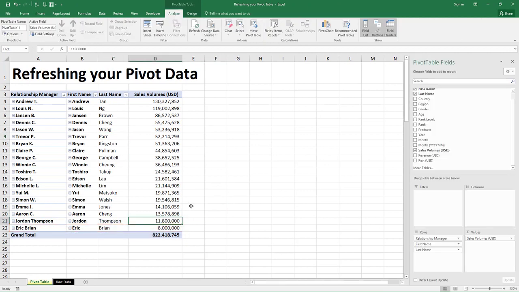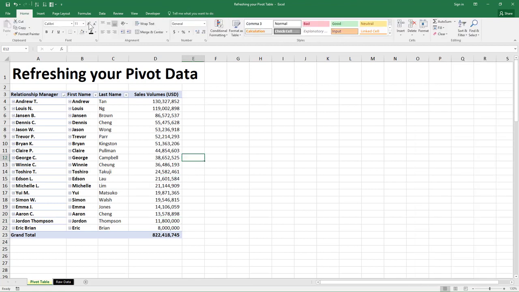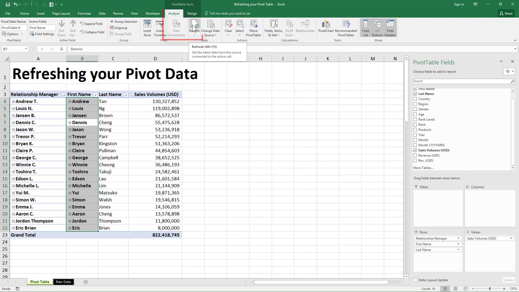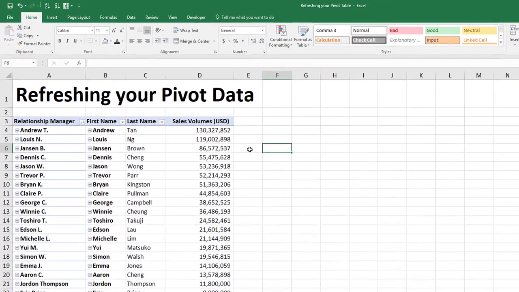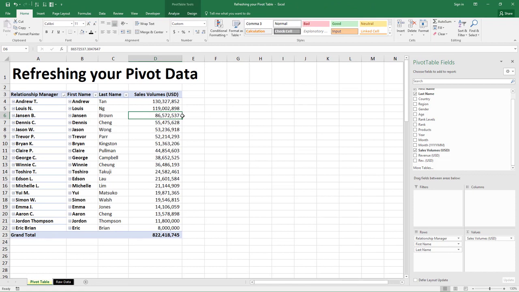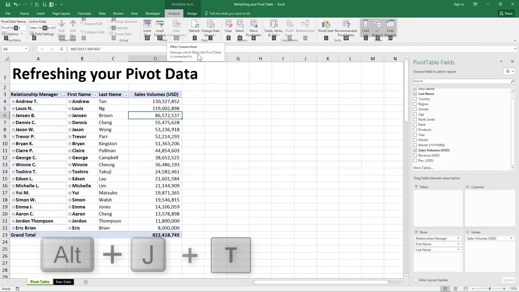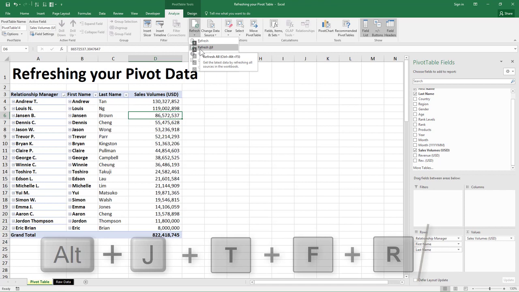Lastly, I'm going to teach you a quick shortcut to refresh your pivot table. Instead of clicking your pivot table, clicking on analyze and clicking on refresh, you can just use the shortcut Alt F5. That's what you see on the screen, Alt F5. Alternatively, you can also use the keyboard shortcut and press Alt JT, then click on F, and then click on R or click on A. The difference between Refresh All and Refresh is that Refresh only pertains to your own single pivot. Refresh All refers to all the pivot tables connected in the entire workbook.